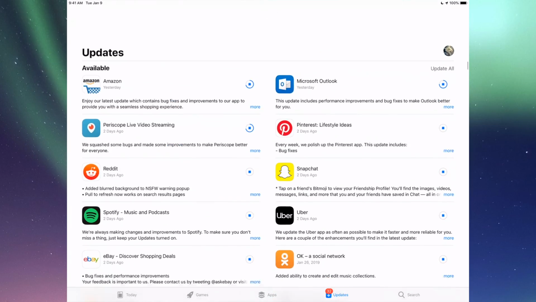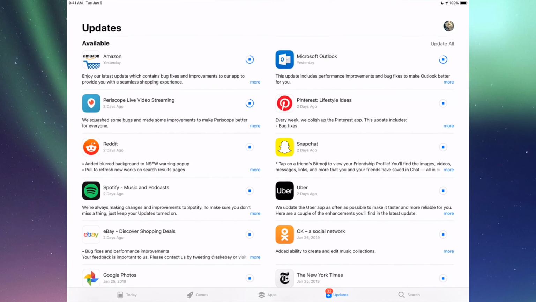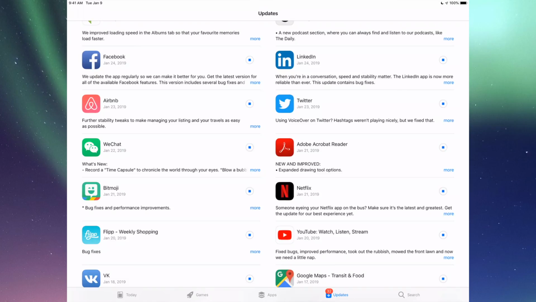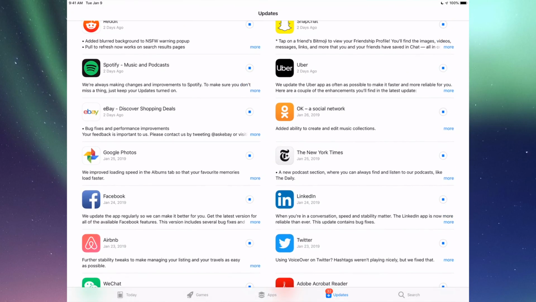However, like I said, up here, you guys can also see it says update them all. So you guys could just tap on update all and you're done. But again, I just wanted to show you all the apps that are available right now for update. Anyways, that's it for this video tutorial.